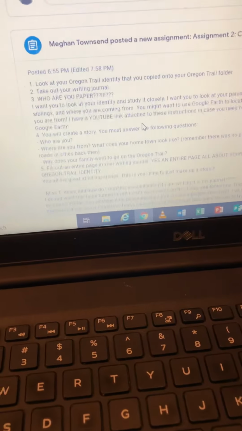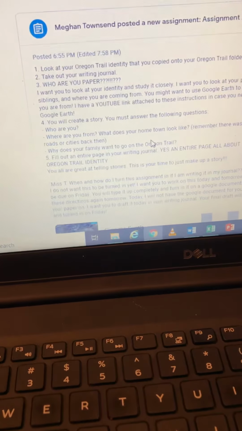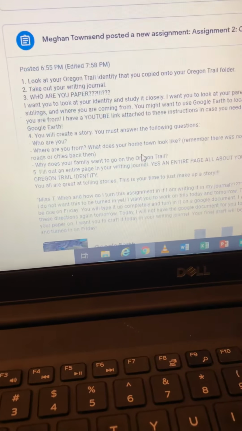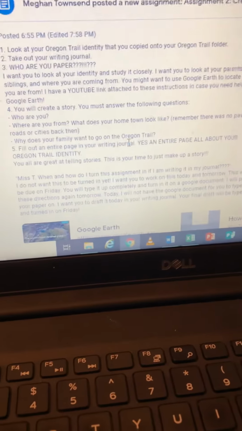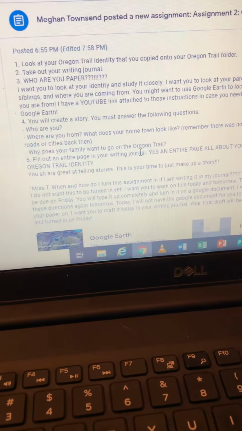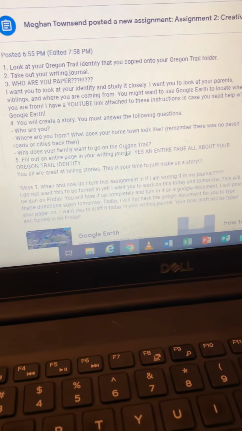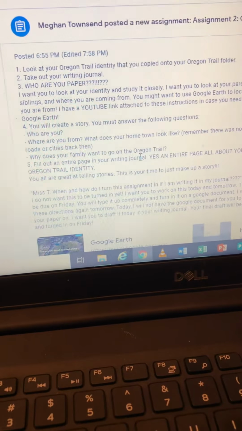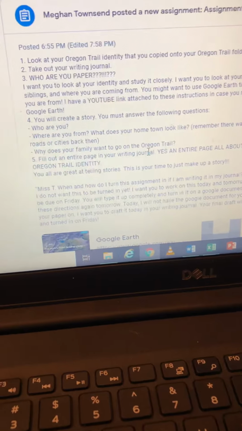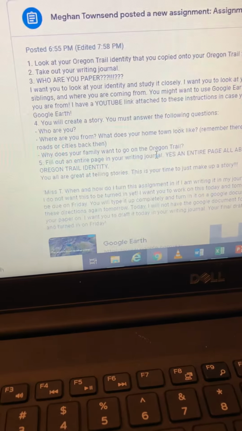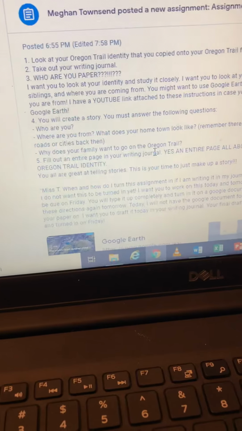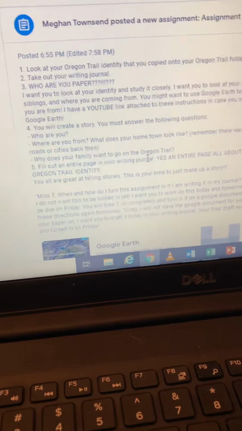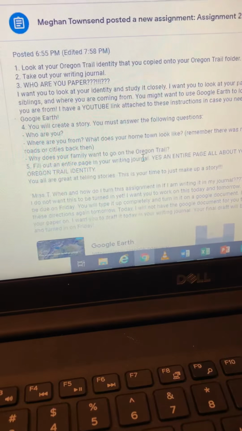The next one is Oregon Trail. You are going to write a paper about your identity. This means you will make up a whole paper on your identity. You will open your journals at home and write one full page. Yes, one full page. You need to be creative. It should be 1 or 2 paragraphs or just one huge paragraph.